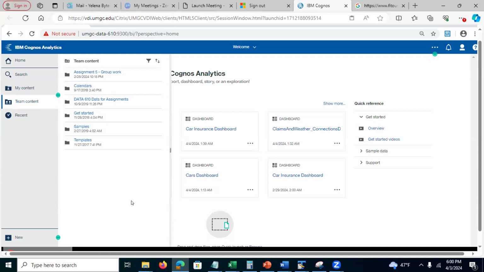When the time comes, in the team content, you're going to see this. It's going to say assignment 5 group work. You're going to see this new folder in the team content. You don't see it right now, right? But when the time comes, as soon as your professor creates the groups in Leo, she's going to contact me, and I will do the configuration here. So you will have access to your team folder.